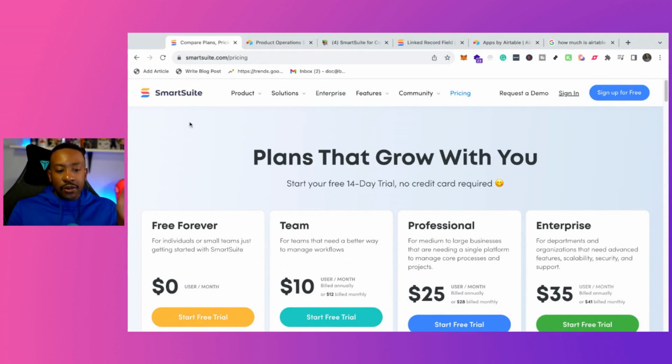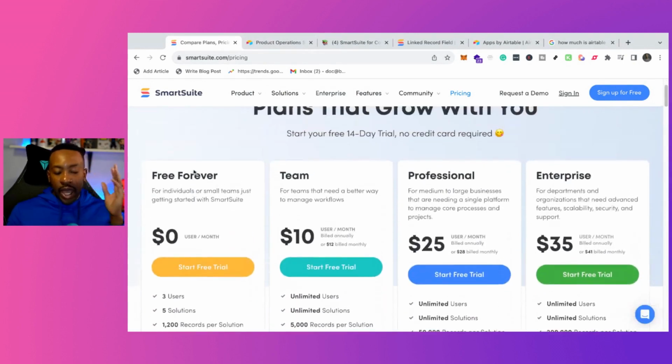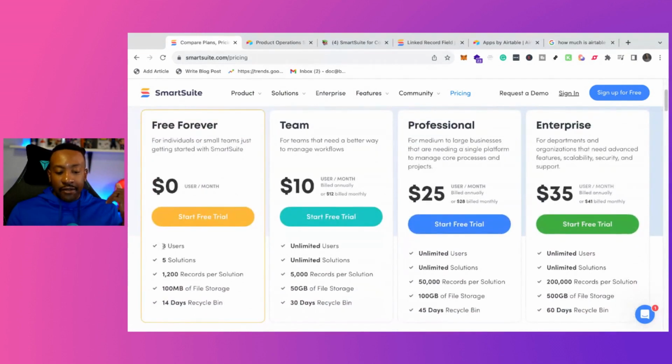So if we look at SmartSuite's pricing, we have a forever plan. You can have up to 3 users. So it's meant for individuals or small teams. They have 5 solutions. Now, what are solutions? Solutions would be similar to like Airtable bases, right? So if you're thinking about a base, the solution would be the same kind of thing. So you can have 5 bases or solutions.